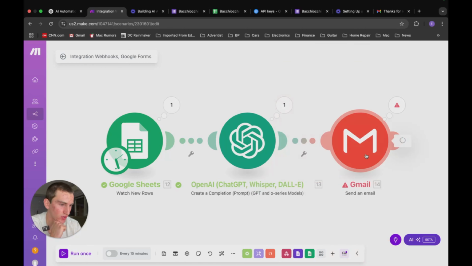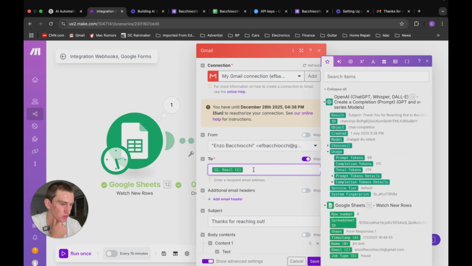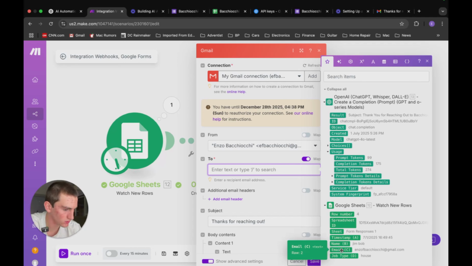The to parameter was invalid. So the person I was sending it to is an invalid parameter. Let's check this out. The to would be the email, so it should be this one.